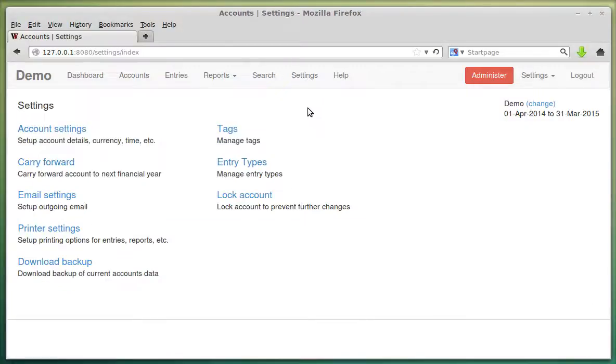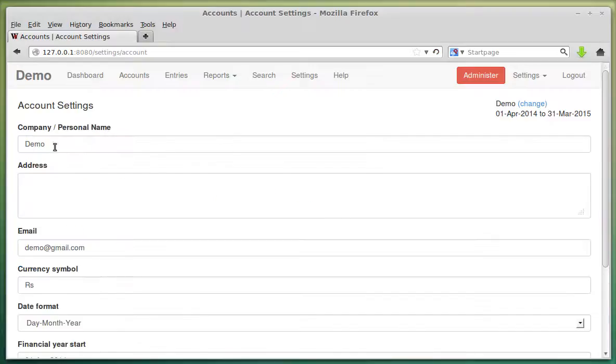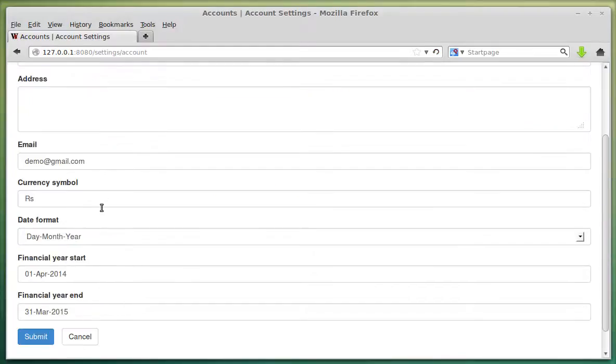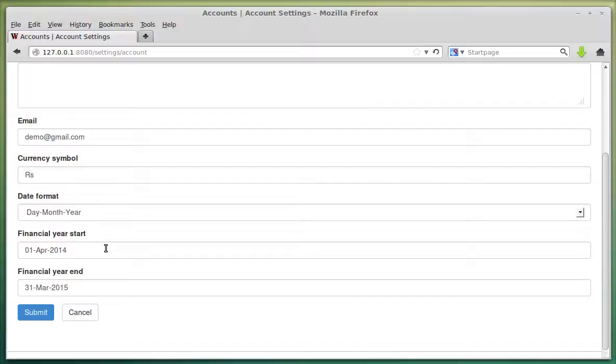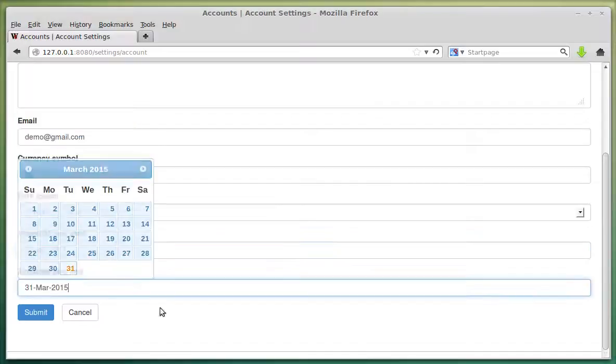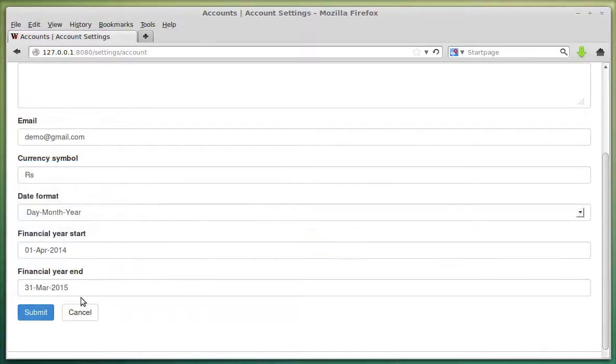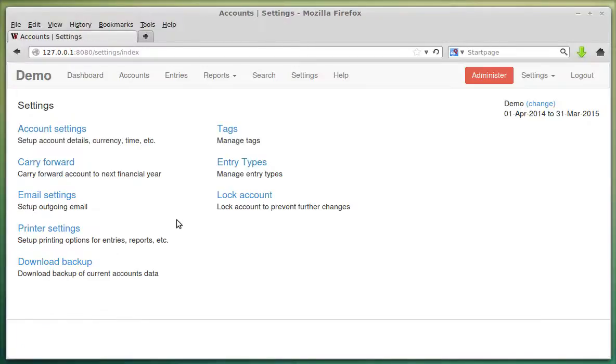Let's go to the settings. This is something important. Let's go to the account settings. I can change the name over here. I can change the address, email, currency, date format. This part is important: the financial year start and end. All the entries should be within these two years. I advise that once you select the start and end year, don't change this later on. Otherwise, if there are any entries going beyond the start and end year, you will not get correct reports. So don't change this after you create your account.